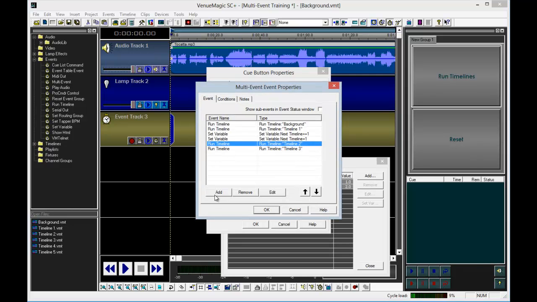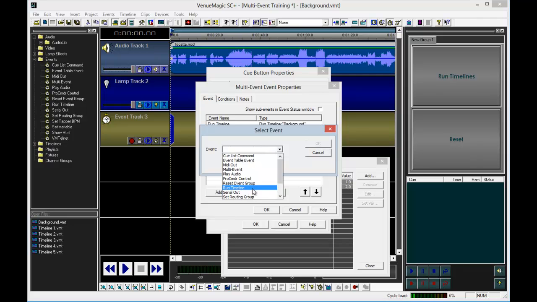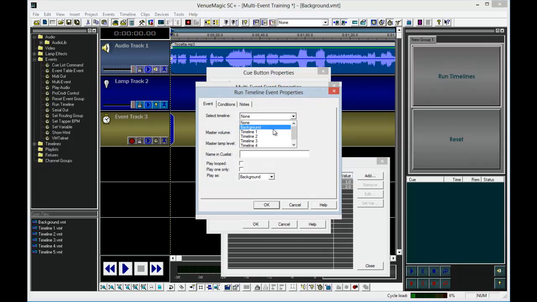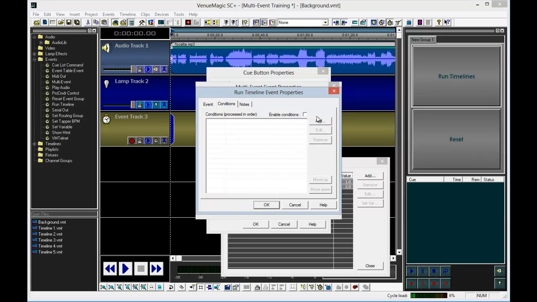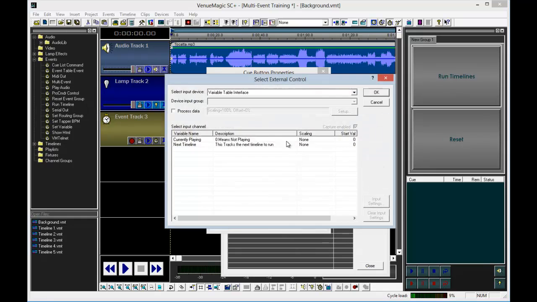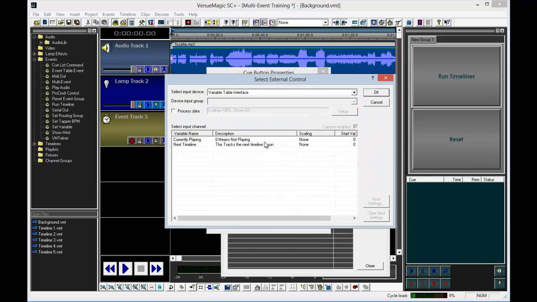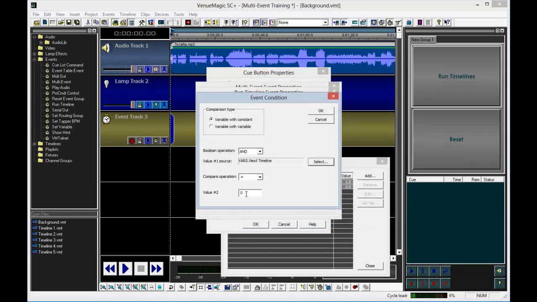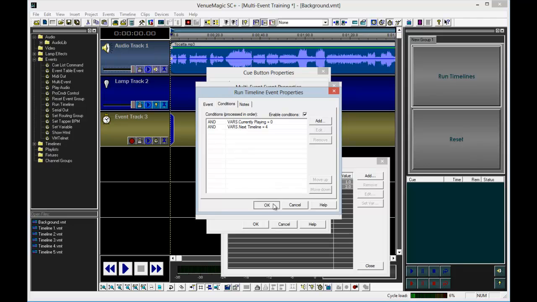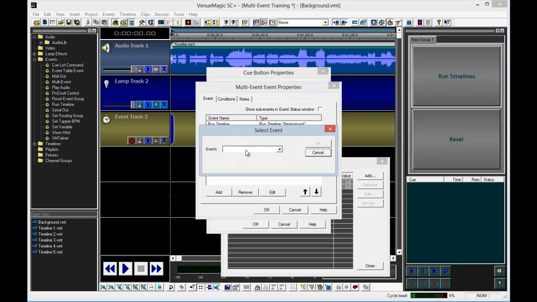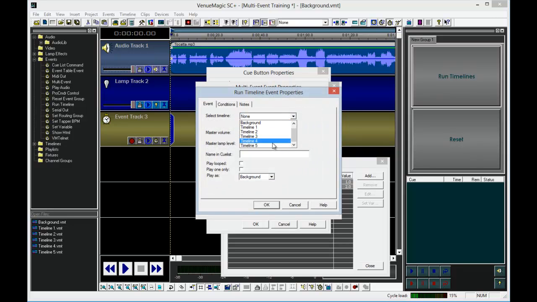Let's add 2 more timelines. Run timeline 4, foreground 1, equals 4, and add 1 more for timeline 5. So as you can see, this would get rather hairy if you had a large number of different timelines to run.